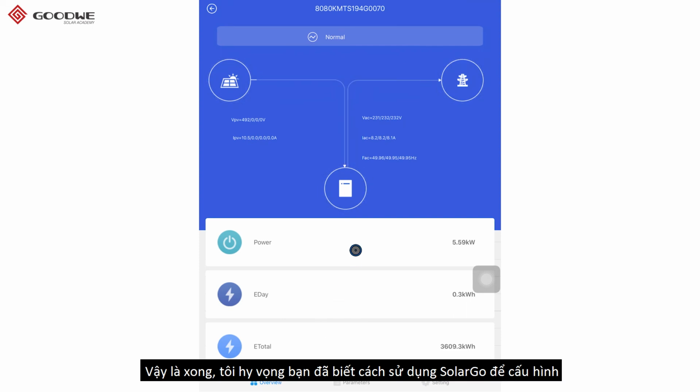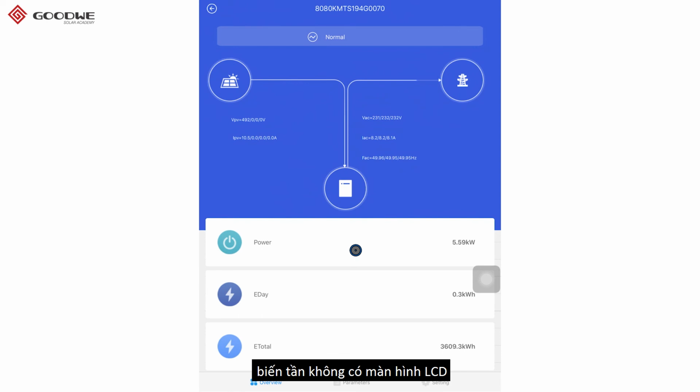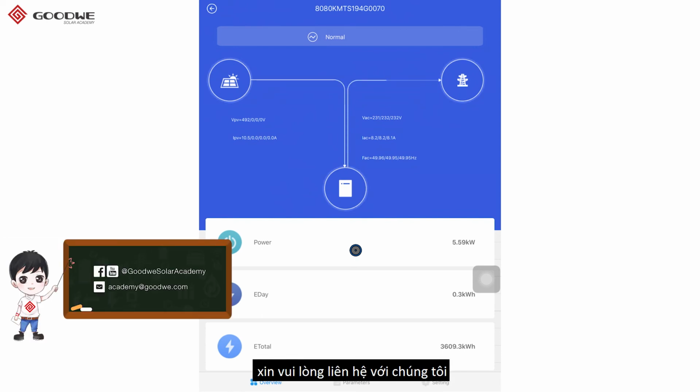So that's all. I hope you now know how to use SolarGo to configure the inverter without the LCD screen. If you have any questions, please feel free to contact us.